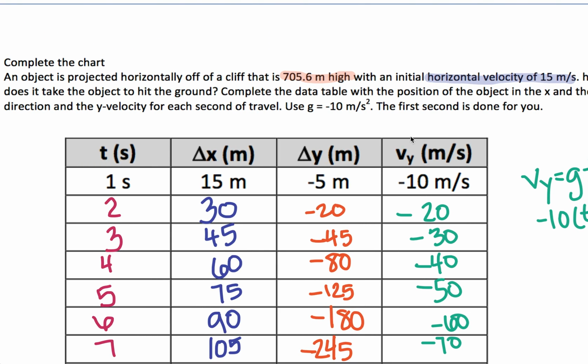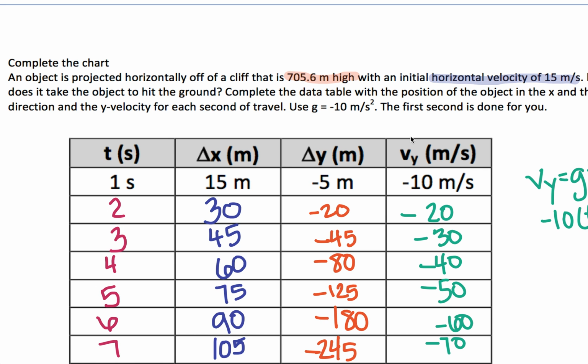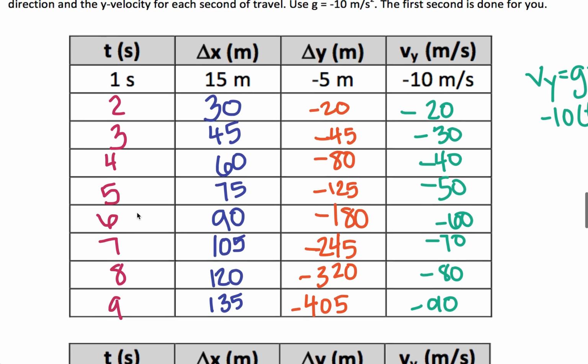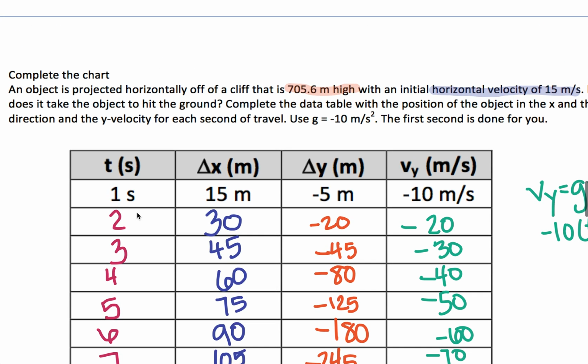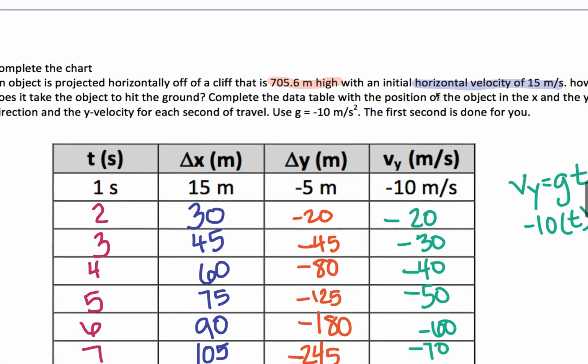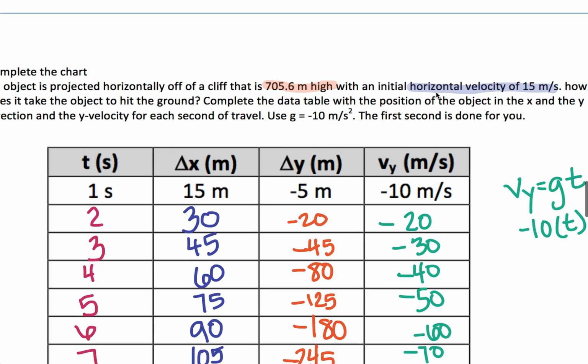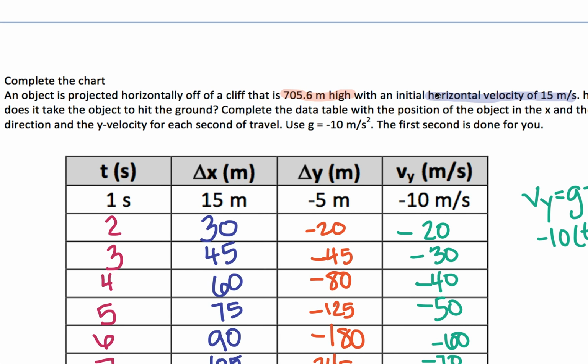But what you have to do first is figure out how long the time is going to take, because the time's not going to end on a whole number. And I'm going to show you guys how to do that. So an object is projected horizontally off of a cliff that is 705.6 meters high with an initial horizontal velocity of 15 meters per second. How long does it take the object to hit the ground? So that first problem is going to be to solve for time.